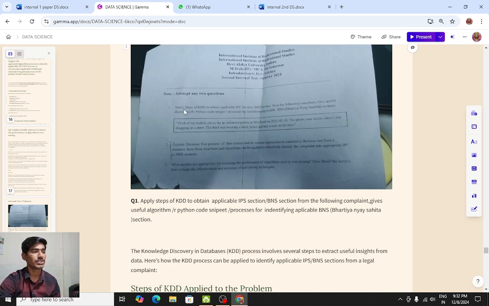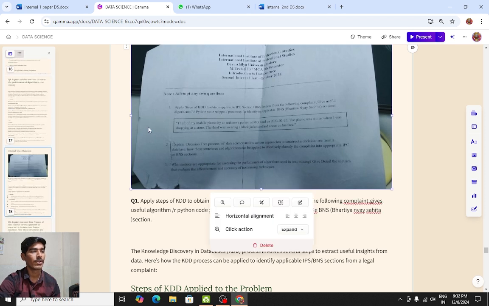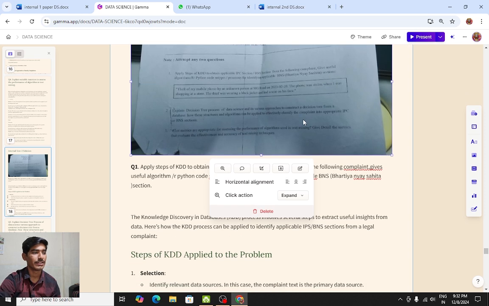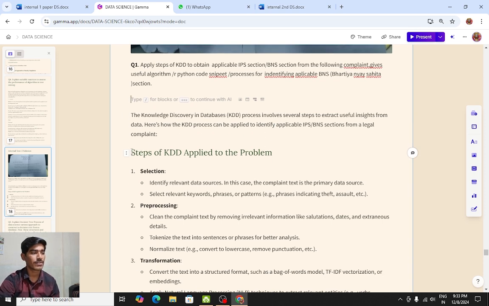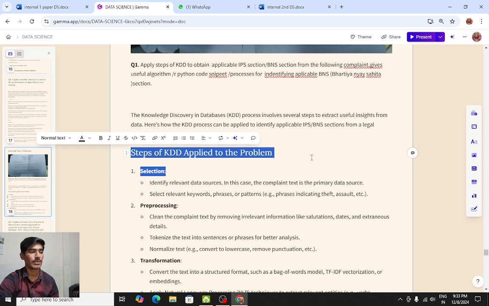And the first question is: apply the steps of the KDD to obtain the algorithm for IPC section, BNS section from the following complaint. The Knowledge Discovery in Databases (KDD) process involves several steps to extract useful insight from the data. Here, how KDD process can be applied to identify applicable IPC BNS section from legal complaints. Steps for the KDD applied to the problem.